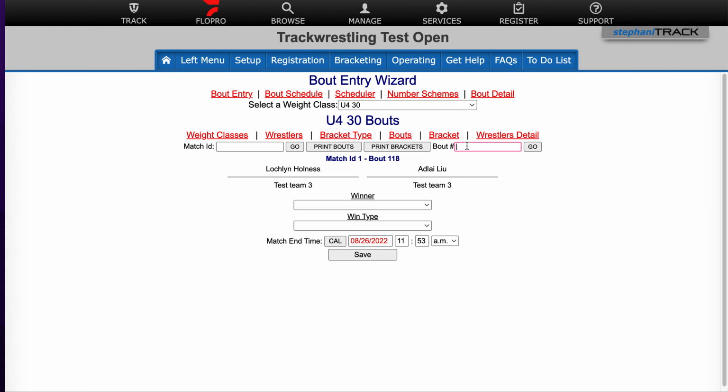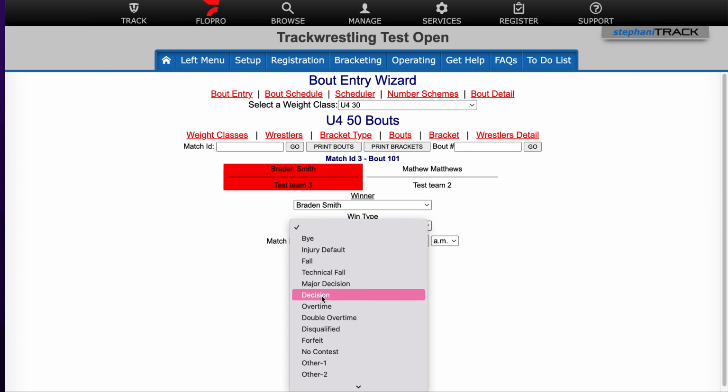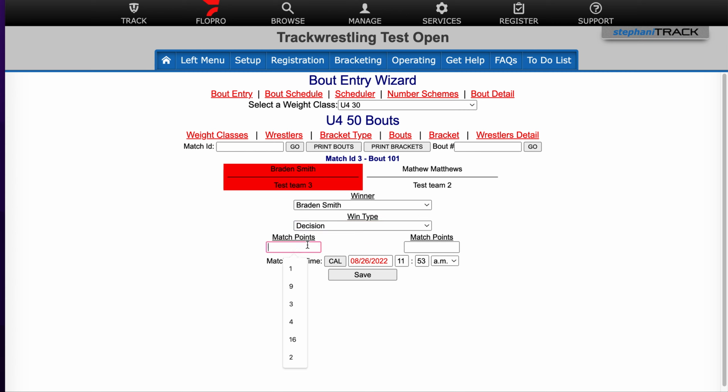For this example, we're going to use the bout number. So here we're going to just enter 101 and hit go or enter, and that's going to pull up our match. So on this bout sheet, I see that Braden Smith won by decision 3-2. So you can click somewhere in this area to select the winner, or you can select the winner using the drop-down menu. I'm just going to go ahead and click in there, and then we'll select the win type, and then we'll enter the points, 3-2.